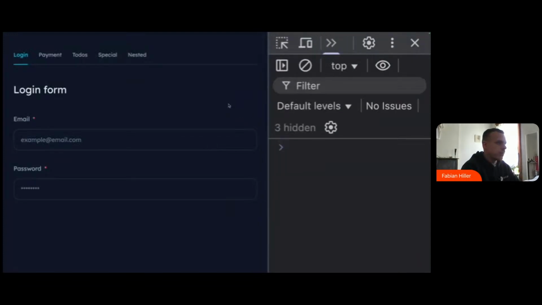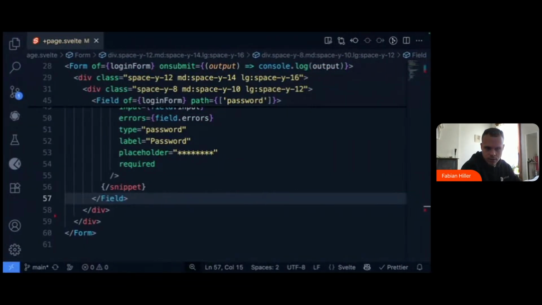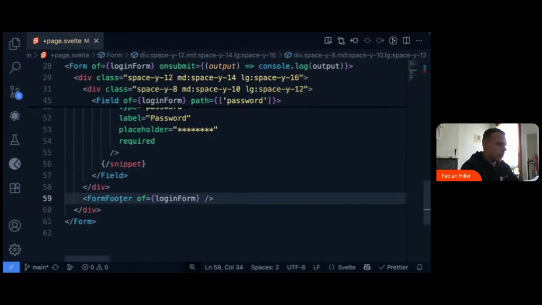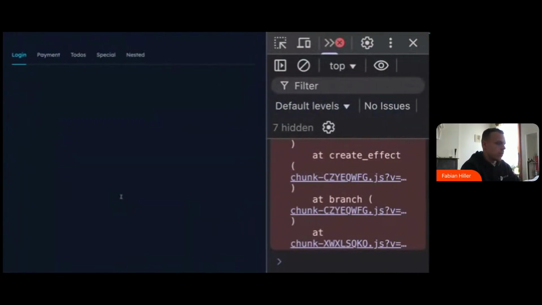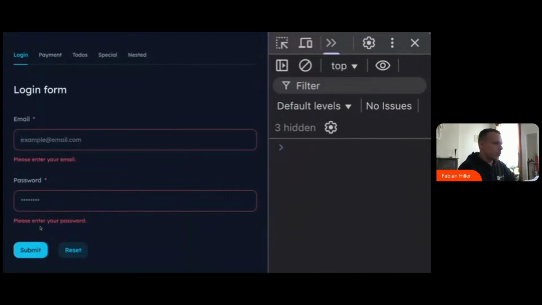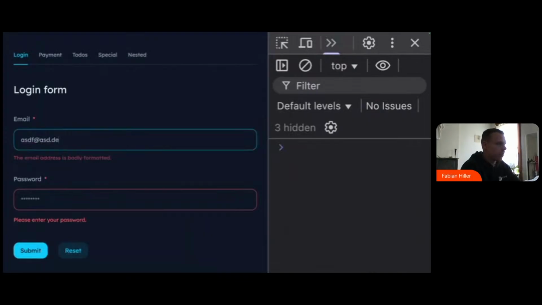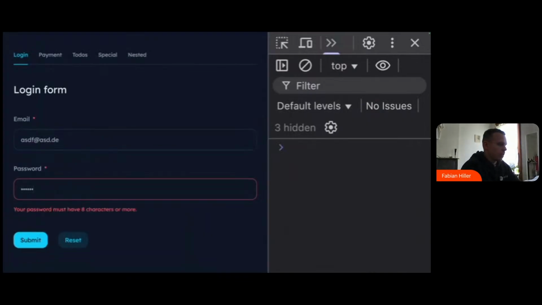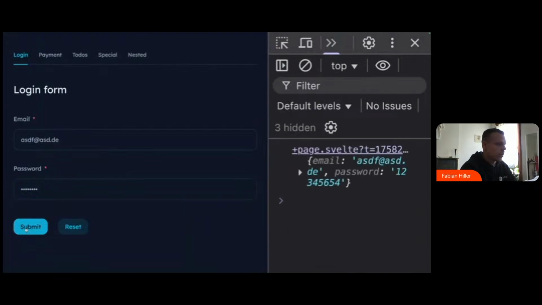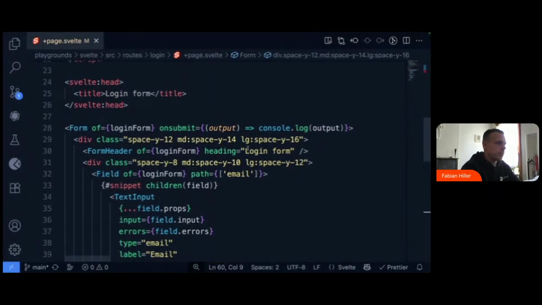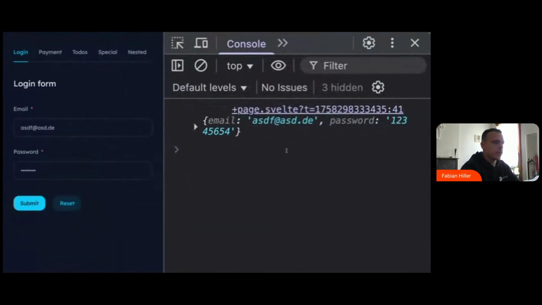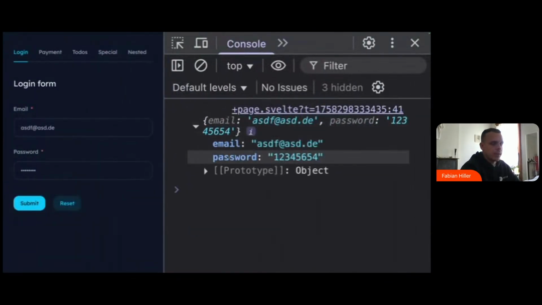So we have now the full form, and if we submit it, we get an error as expected. We can enter something. And once everything looks good and we submit it, we get the output. That's what we did here. And that's basically the email and the password.